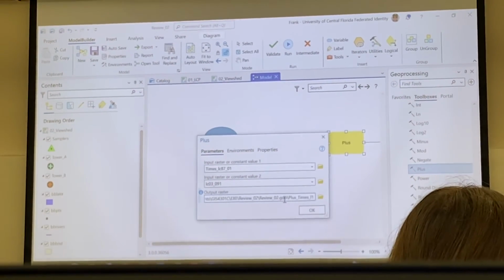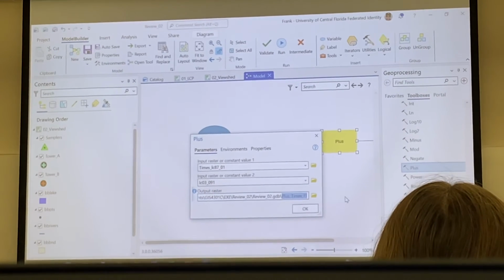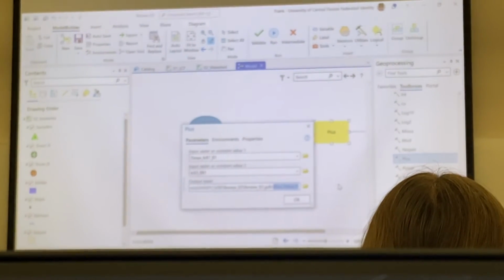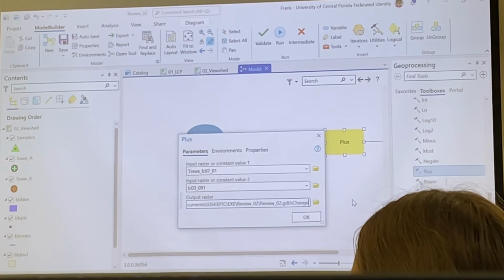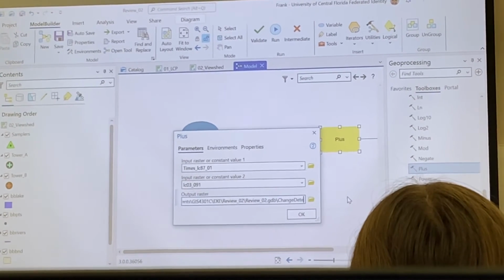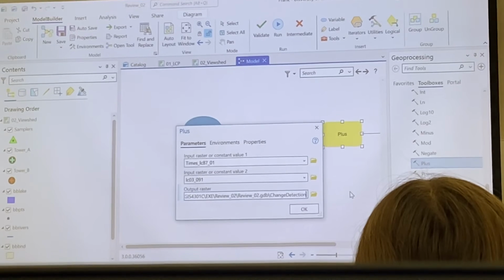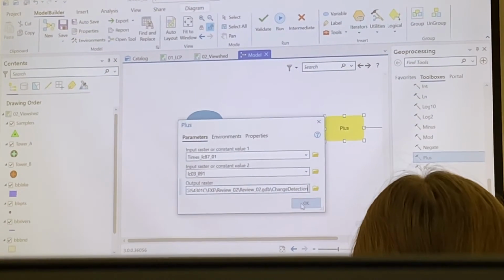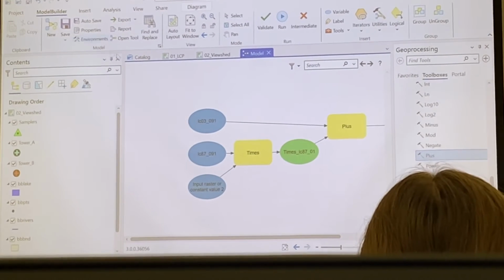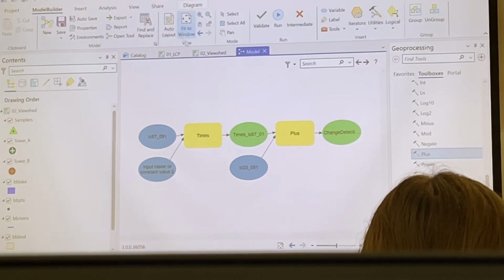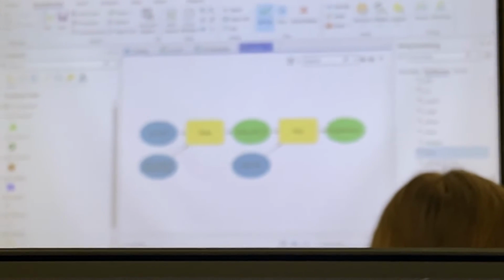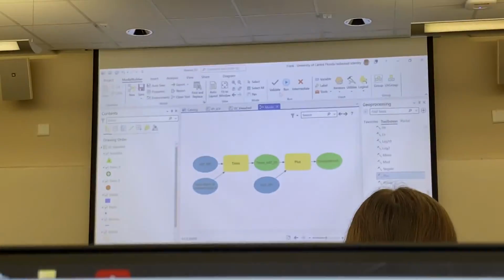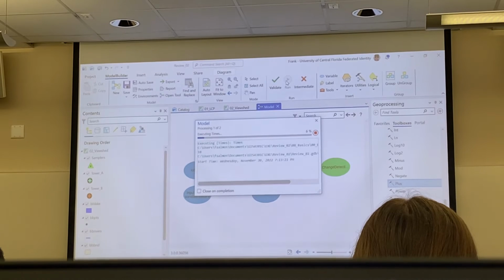We can call this change detection or whatever, change detection. And again, there's no naming. So auto layout, you can validate just to make sure everything looks good. Right click on change detection, add to display, and run.